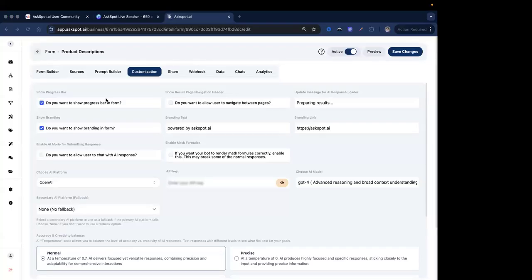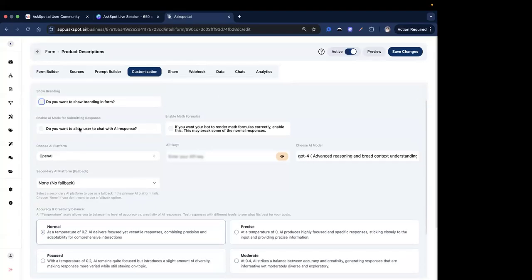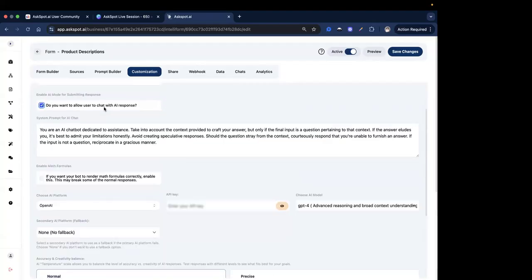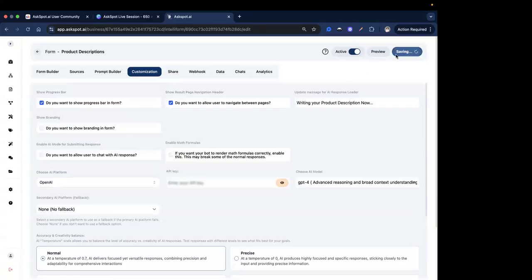So, do you want to show progress bar? Yes. You want to allow users to navigate between pages. Yes. Writing your product description now. There you go. Do you want to show branding? Let's just toggle that off. Do you want to allow user to chat with AI response? You can also enable this and they will be able to chat with the AI back and forth regarding its response. So if you toggle that on. Let's just save changes for this right now.